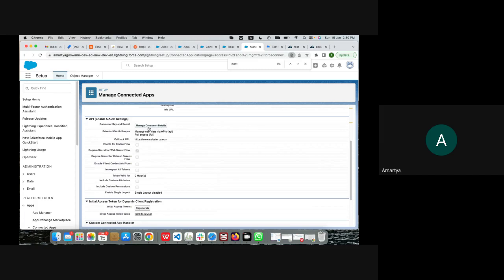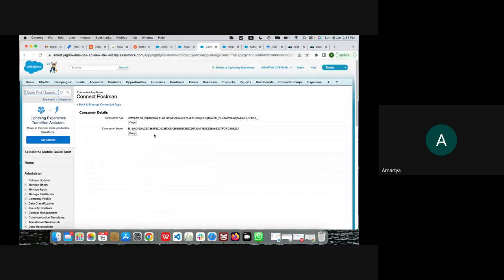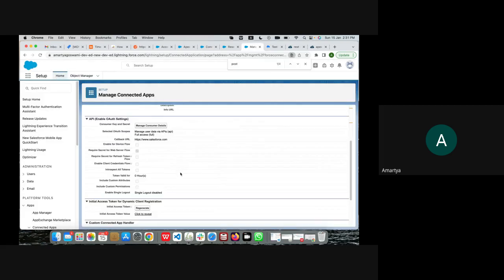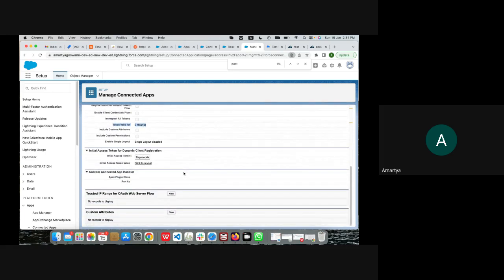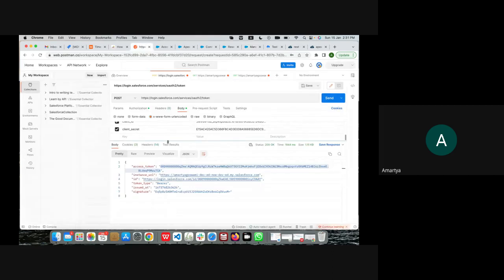Manage consumer details will give you the consumer key and consumer secret. If you click on that, the token is valid for 0 hours. So I have to regenerate the token most of the time. You can also create and generate an initial access token, which is used for the first callout. If you don't want to generate the token, then you can use it.